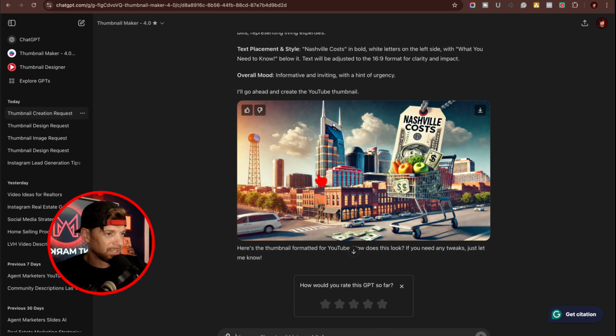You got the Nashville skyline in the back. You got this grocery cart right here with groceries. Nashville cost. They got the dollar bill blended into the price tag. Guys, AI is getting better and better and better with things.